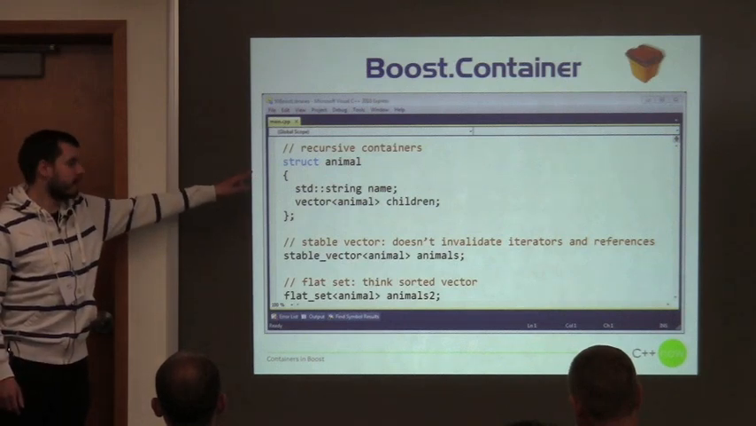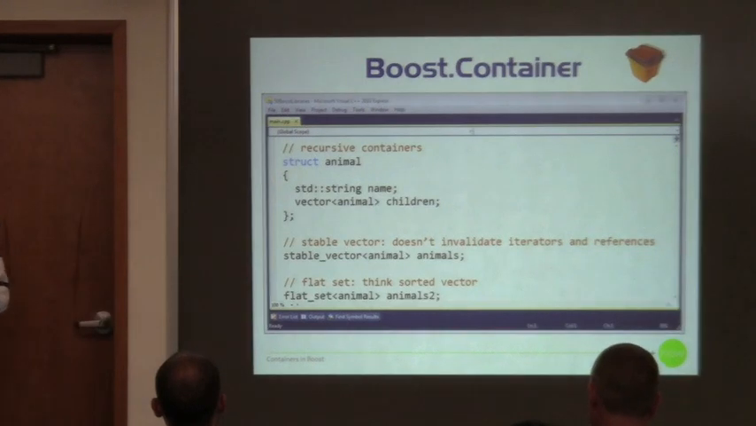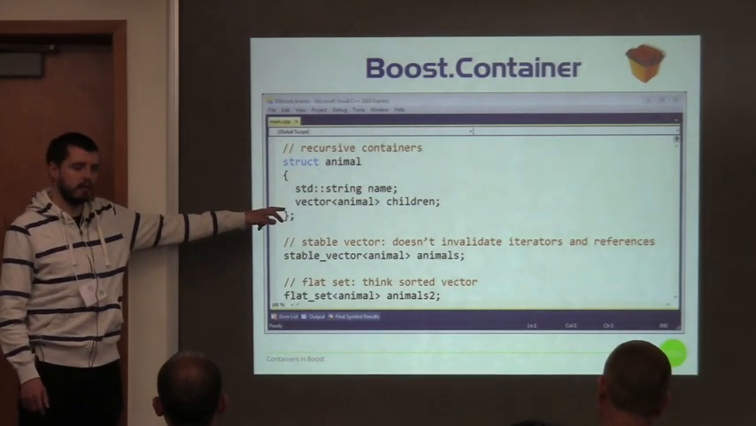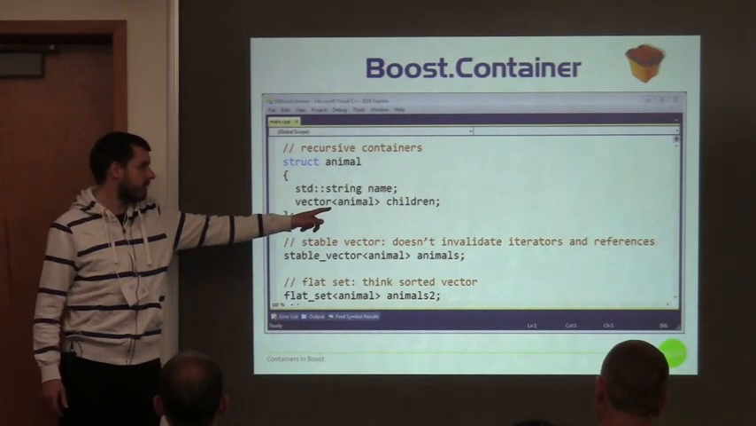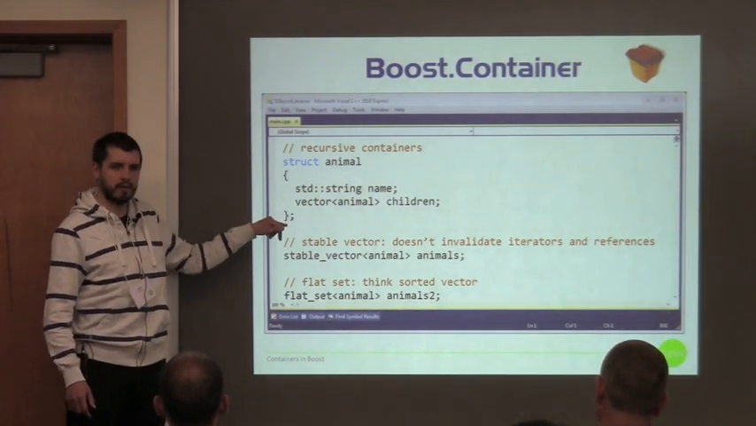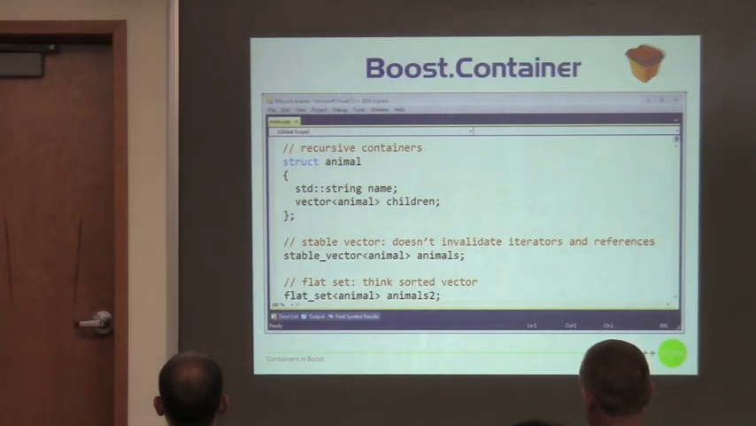So I have my animal class again. An animal has a name. An animal might have children. And I can, at this point, use the vector container from Boost container. And that vector will have, again, animals. So it looks a bit strange, because at this point animal is not yet completely defined. But Boost container guarantees that you can write this code and that this works. So this compiles.